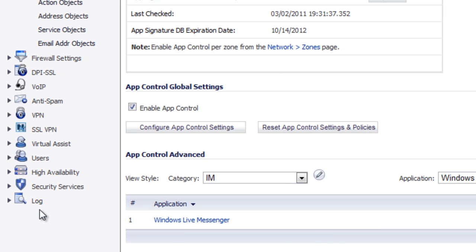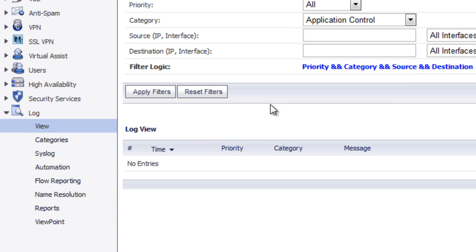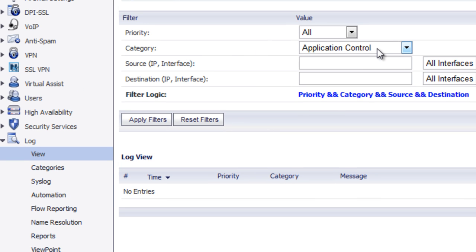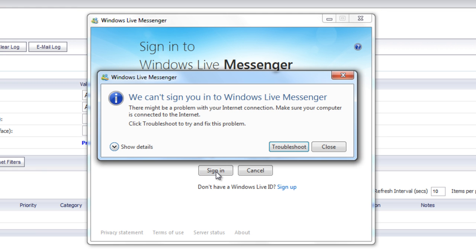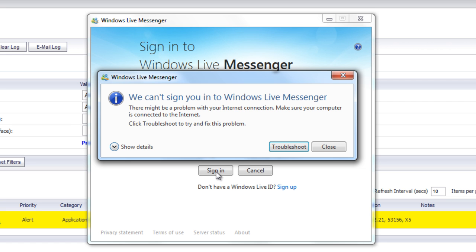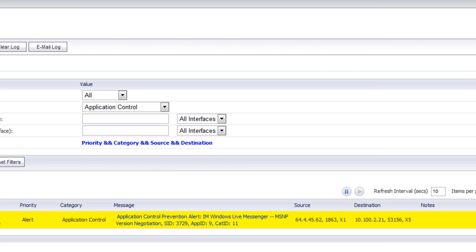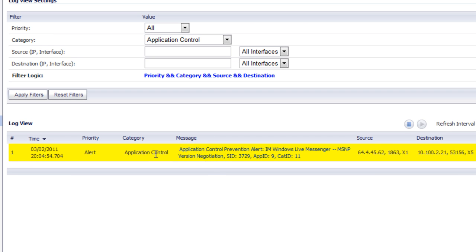So now we'll go over to the log, and we have our category set up to show us events that happen in the application control. And we'll go ahead and just try to start up the Windows Live Messenger and sign in. And as you can see, it's blocked it, and it produces the error that you can no longer log in with it. We slide over here to our view log, and we can see the entry right here that the application was blocked, and the LAN IP address of the machine who tried to use it.